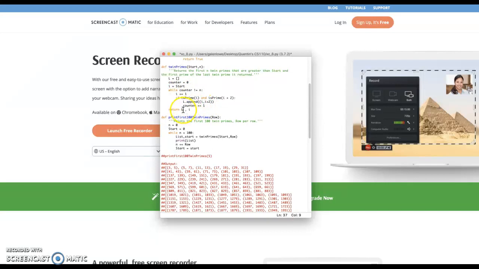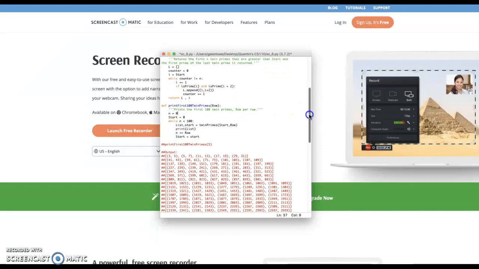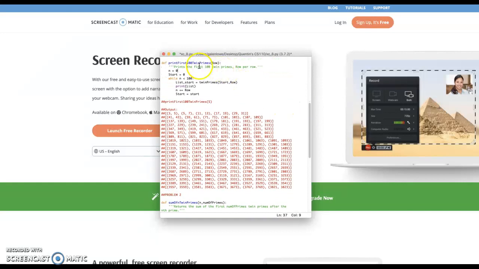And then we return the list of the twin primes and also the last twin prime. The first number of the last twin prime is also returned, because that's good for like the 51st prime. We can get the actual value for it here instead of making a new function for it. So for print first 100 twin primes, this is the number of primes that are printed in one row. So if it were 5, it would be 1, 2, 3, 4, 5 like it is here.